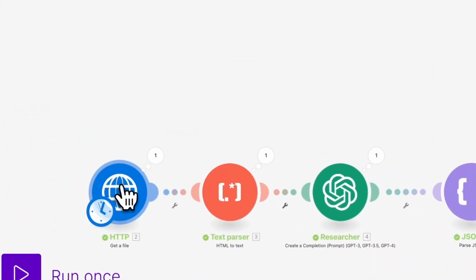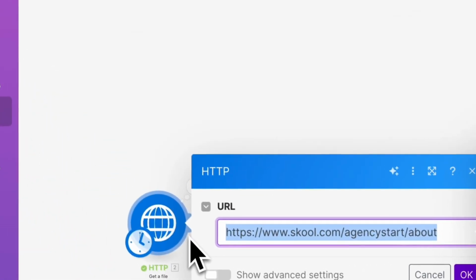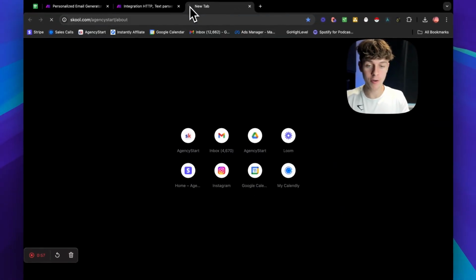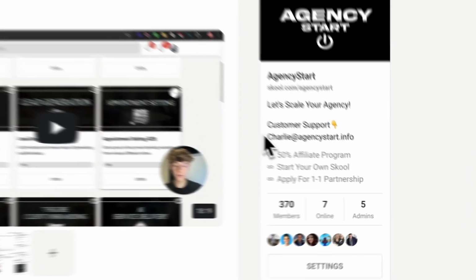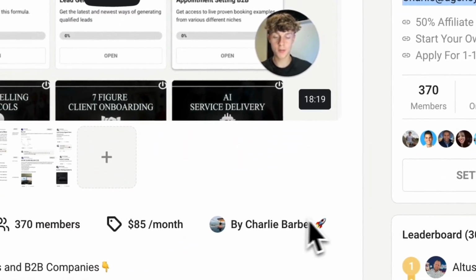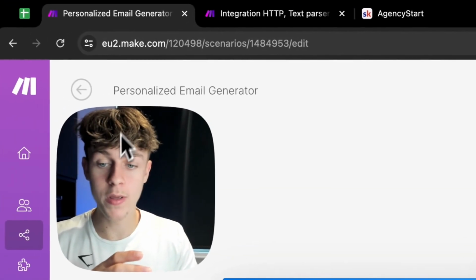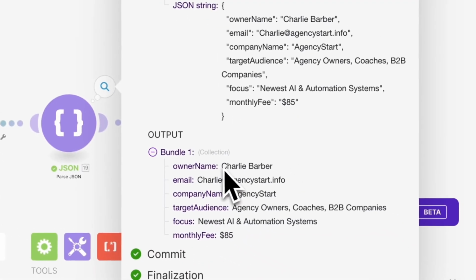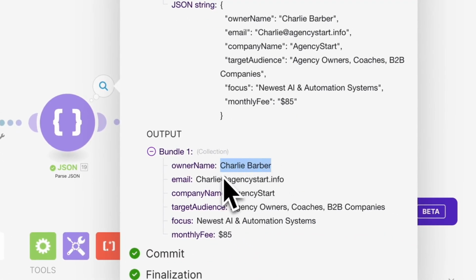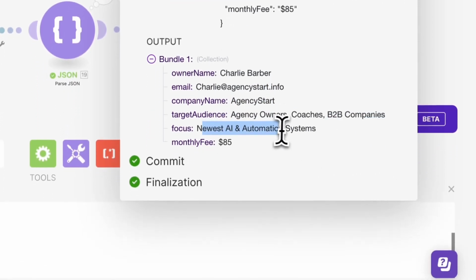So it's taken this URL right here, and what this automation is doing is actually scraping information, which could be a website, a YouTube, or a LinkedIn profile. It can do multiple URLs at the same time as well, and it's being able to find my email. It's got my name here, but the best part is it's doing this for us. So it's actually passed this as a JSON. You can see it's given me the owner name, which is me. It's given my email, it's found the email on the page, and it's also found the company name, who we help, the focus, and the price point.